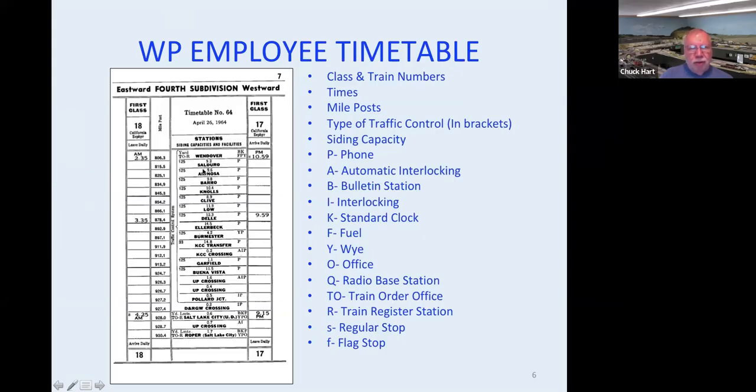Mileposts over there, signaling here, stations, and then in this column there's a whole bunch of letters, right? And the only place you're going to find the definition of these letters is not in the timetable. You're going to have to go find a rule book that will have these letters listed, and this is what it will look like in the rule book on the right hand side over here.